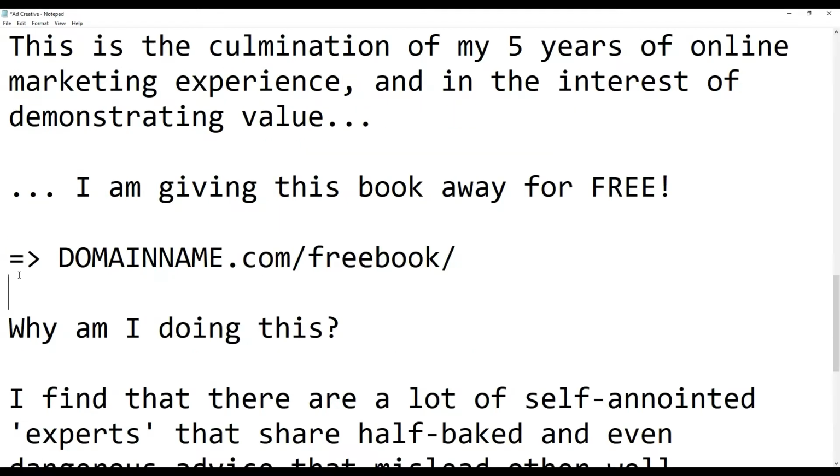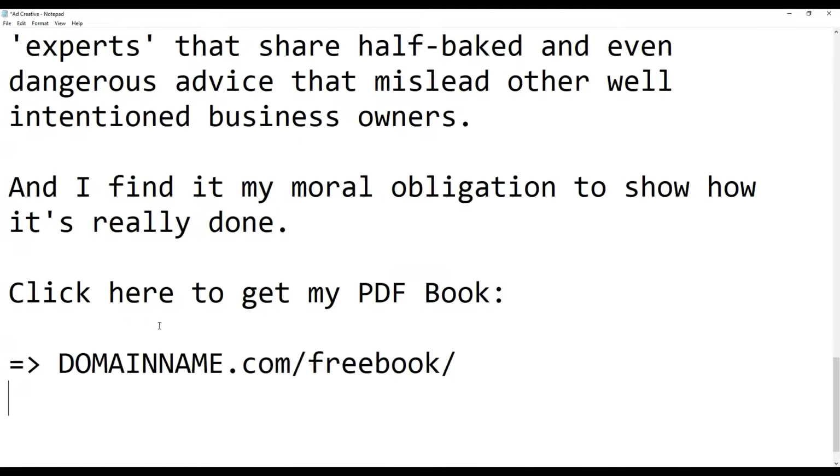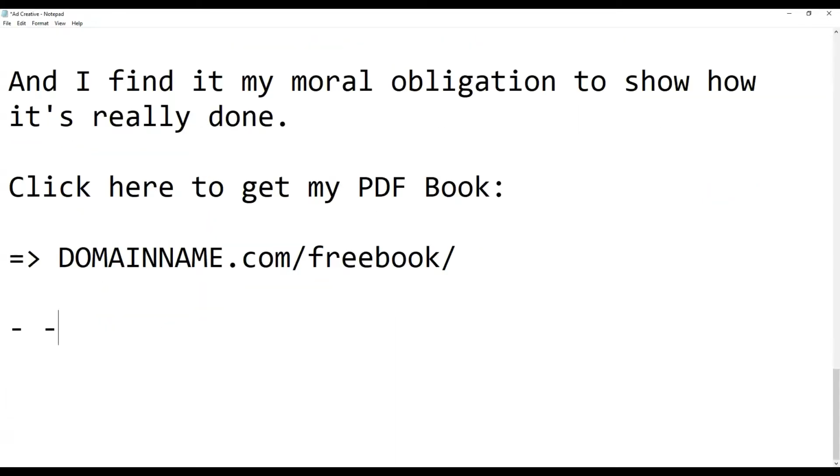And there we go. That's it. So that's a PAS solution. Problem, agitate, solution. Now, at this point here, I'm just going to add something else.